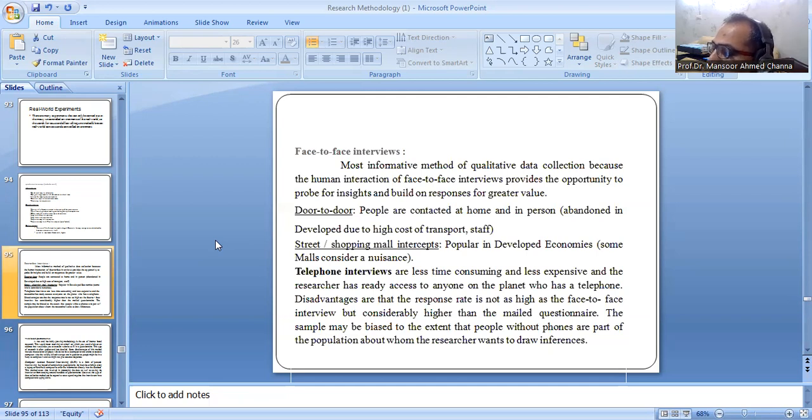Door to door: people are contacted at home and in person, abundant in developed economies due to the high cost of transport staff. Street and shopping mall intercepts are a popular method of data collection. It is popular in developed economies. Some malls consider it a nuisance. Telephone interviews are less time consuming and less expensive, and the researcher has ready access to anyone on the planet who has a telephone.